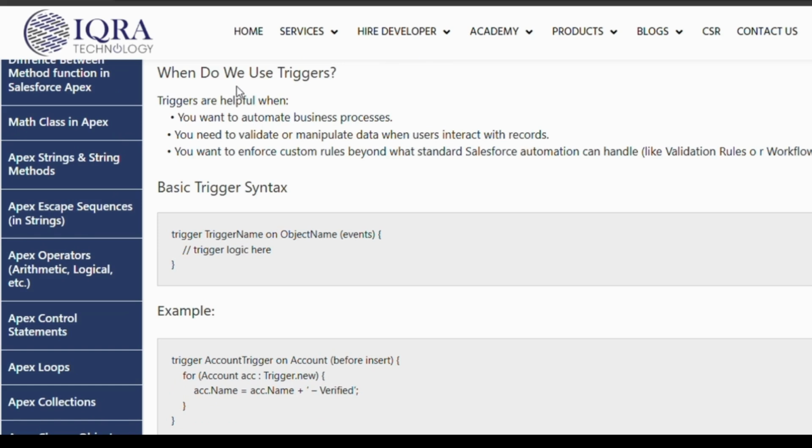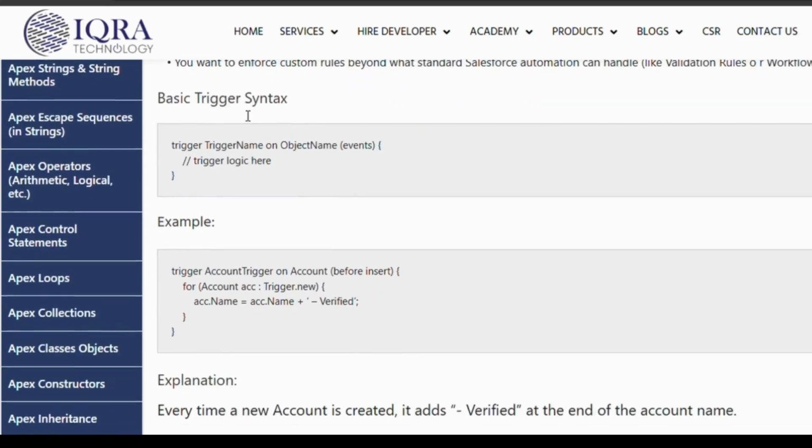When do we use a trigger? Triggers are helpful when you want to automate business processes. You need to validate or manipulate data when users interact with records. You want to enforce custom rules beyond what standard Salesforce automation can handle, like validation rules or workflow rules.